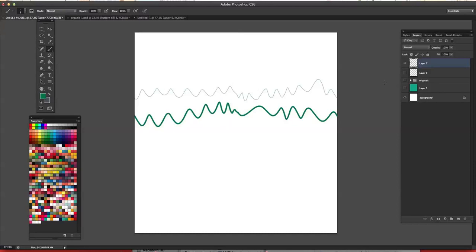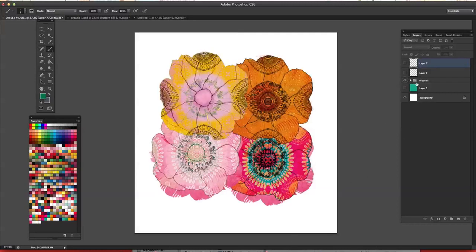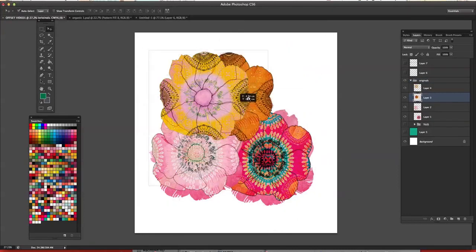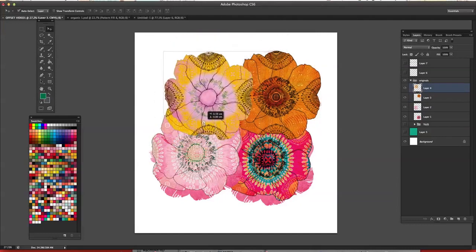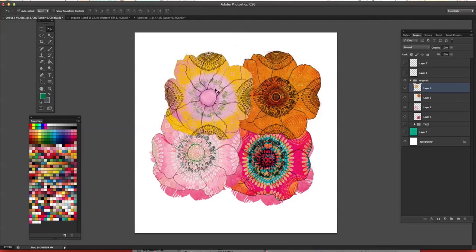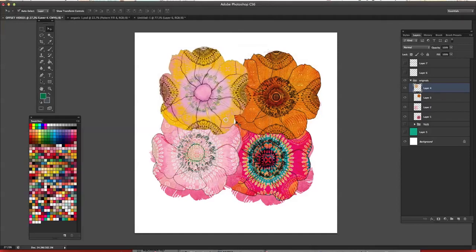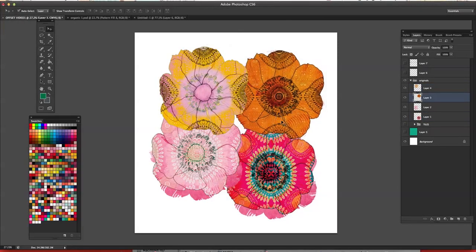So how do you do it with more complicated motifs that you might want to arrange as patterns? Let's go back to here. I've made these earlier, and these are all motifs that are on their own layer, so they're individually movable. And the really important thing to know, which none of the other offset tutorials seem to say, which I can't quite understand because it's so crucial, is don't have any stray pixels floating around off the canvas.